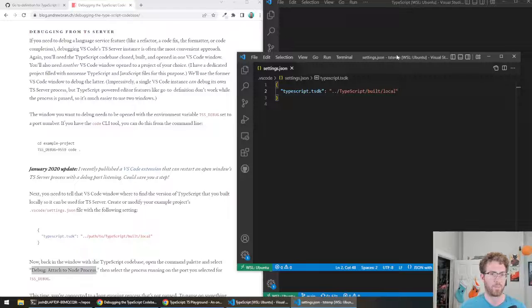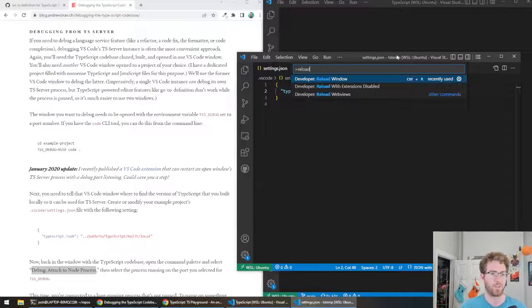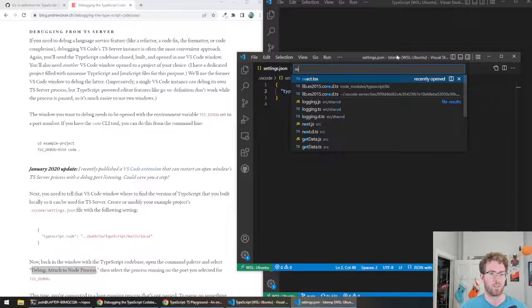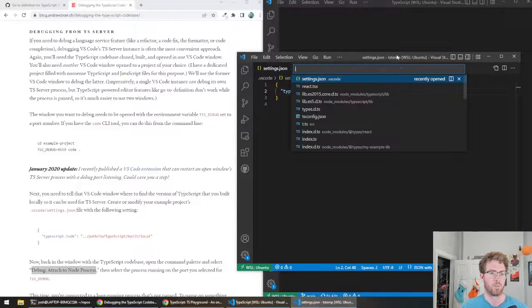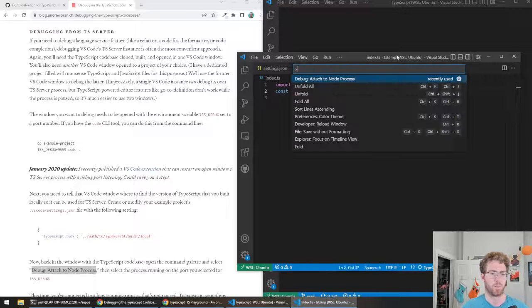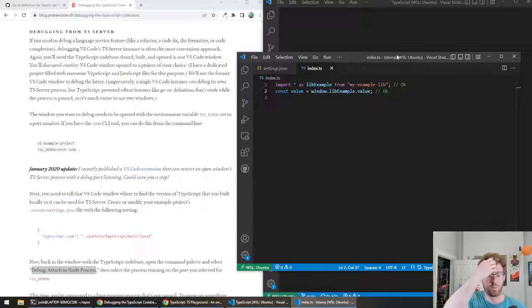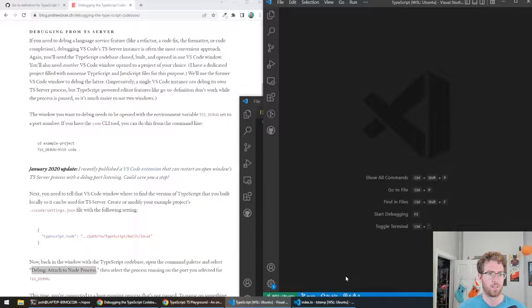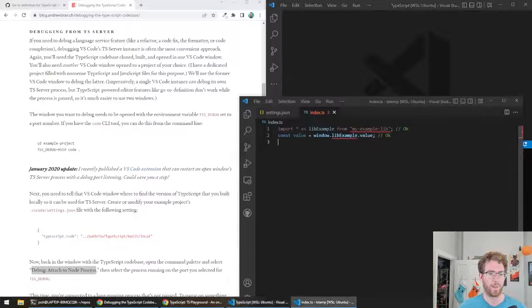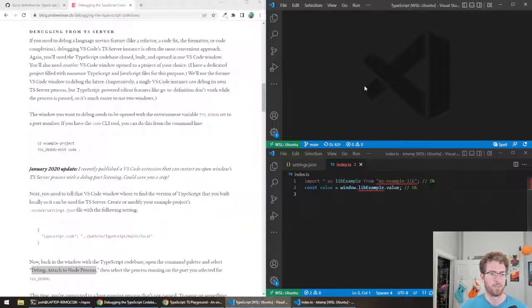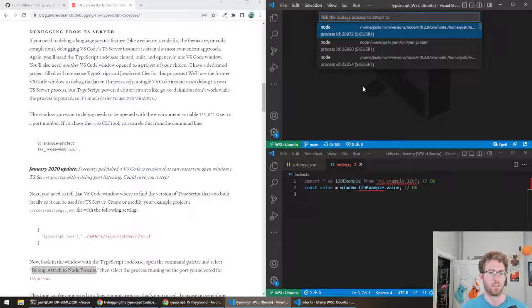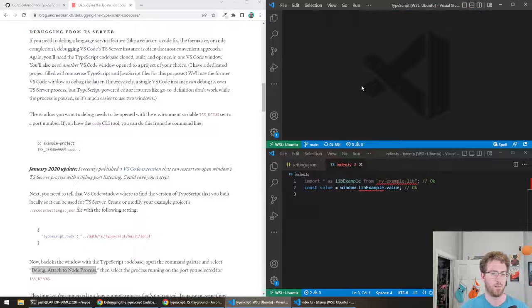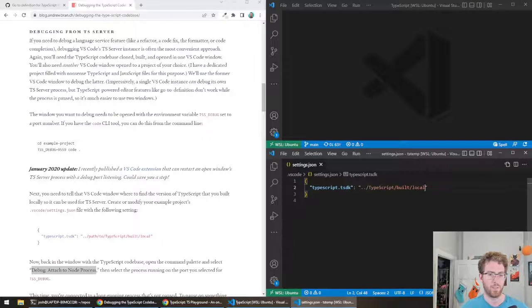Oh boy. It's not there. Maybe I have to restart TS. I don't have any files open, so I can't restart the TS server. Let's see if that got us where we need to be. Attach to node process, 9559. No. I can maybe reload.